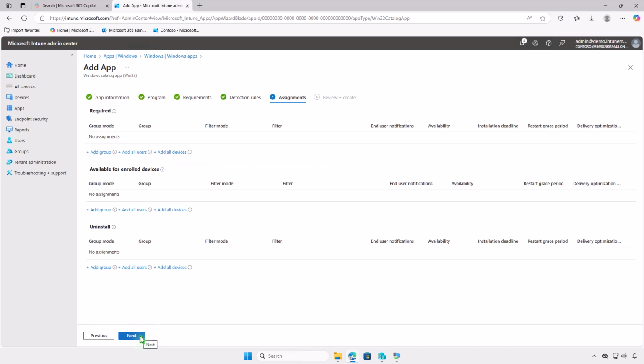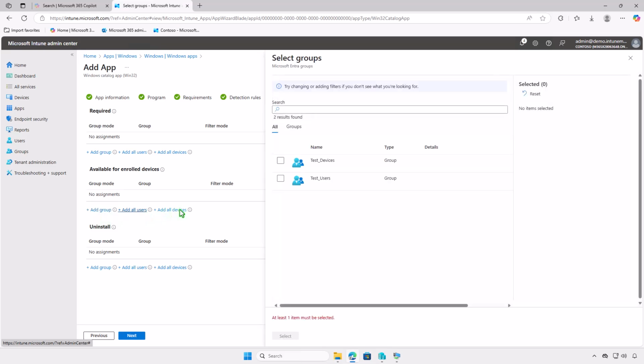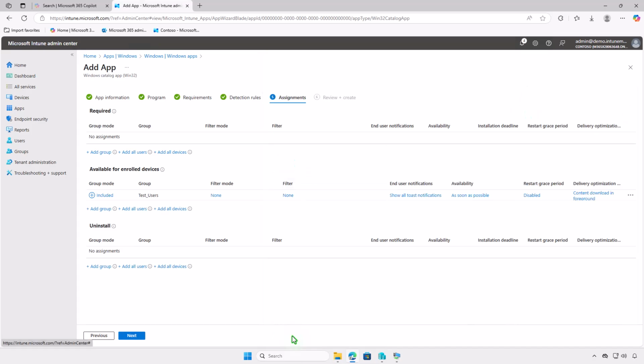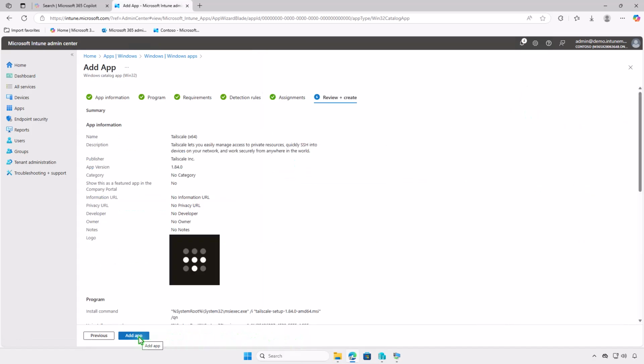On the assignments page, choose how the app will be deployed. For instance, I'll choose to make the app available to enrolled devices, allowing users to install it easily through the company portal. Review the settings, then click the Add App button to create the app deployment.